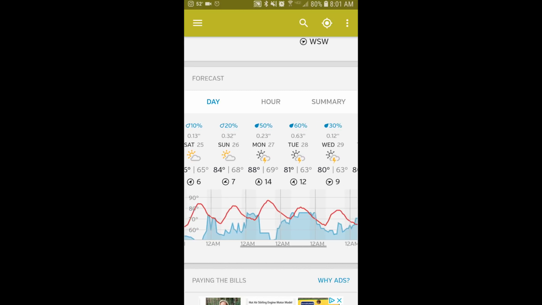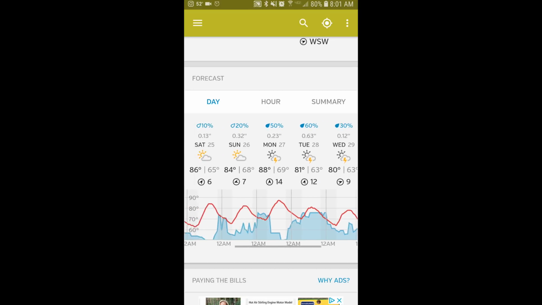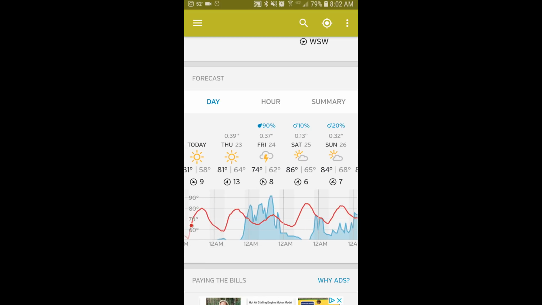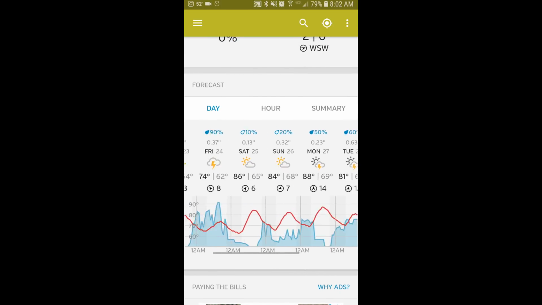And since it's all here graphically, I can see, without even reading any of the numbers, Friday, huge chance of rain. I can watch how that temperature graph changes. I can immediately see any cold fronts that are moving through. So I personally like that graphical display much more than just reading the numbers.